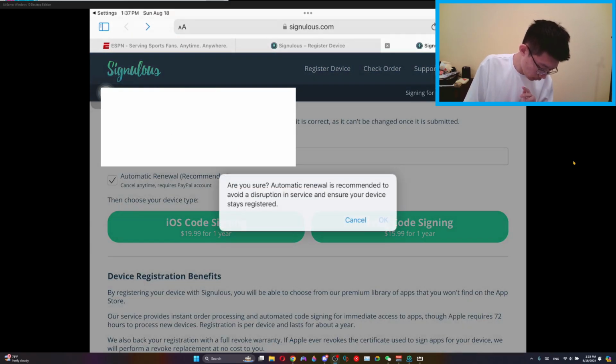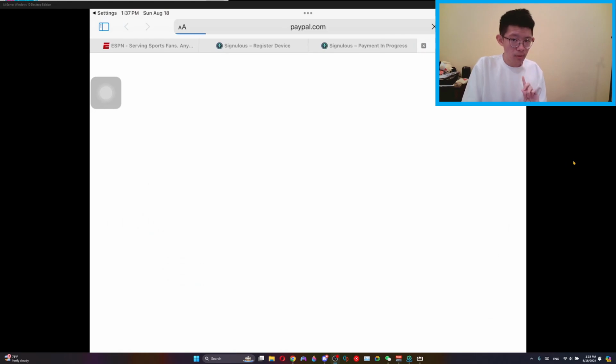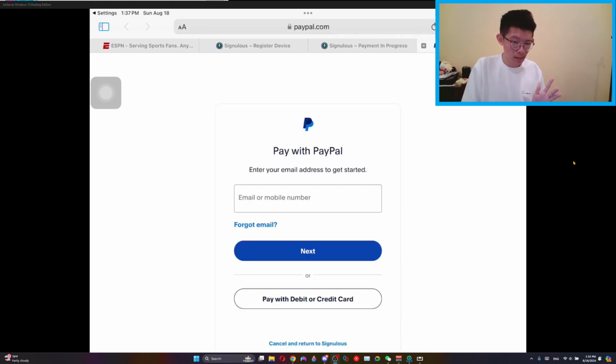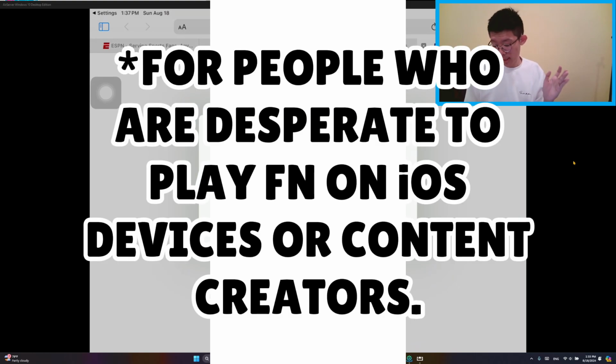Don't do automatic renewal. Because I think that paying 20 bucks is definitely a bit too much. But keep in mind, for content creators, this does count, I suppose at least, as a tax write-off. And also, we don't know how long this will last. We don't know how long this lawsuit between Apple and Epic Games will last for. So I'd say this is a worthy purchase as of right now.